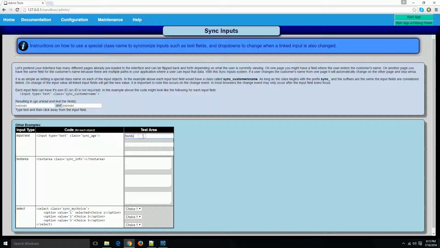So if I change this here, click away, change this one down here, click away, it automatically syncs all 3 of those fields. Same thing with the text areas. All of these have sync_info, and then the select boxes have sync_my_choice. And you can see all 3 of those are synced also. So a really cool way of syncing your data. Again, this only works if you preloaded all of your interface components into memory itself.